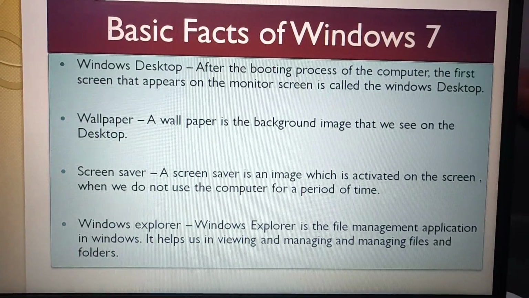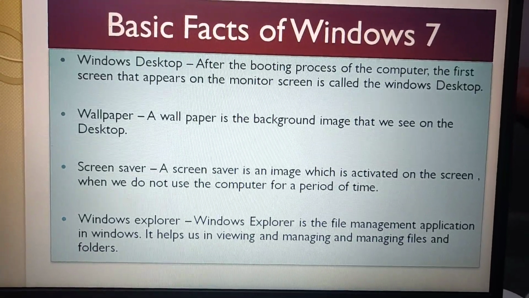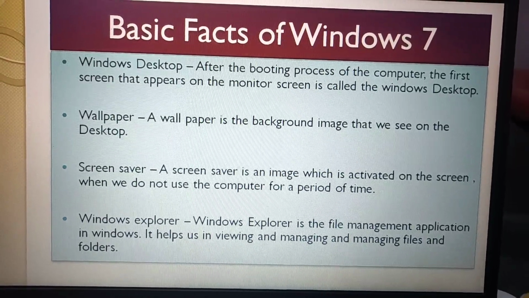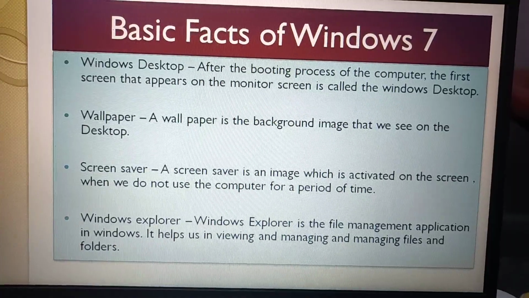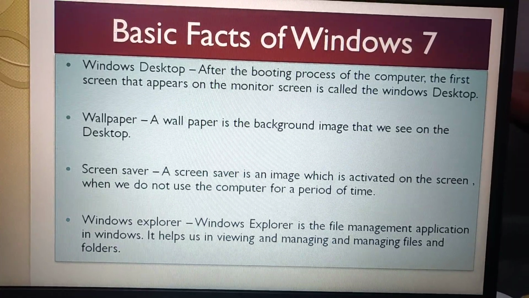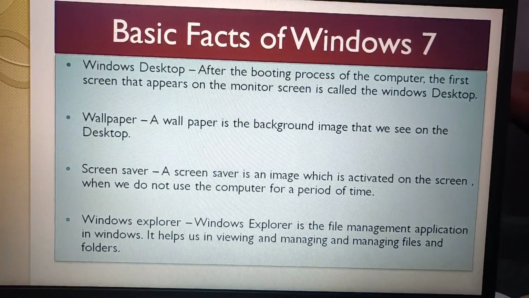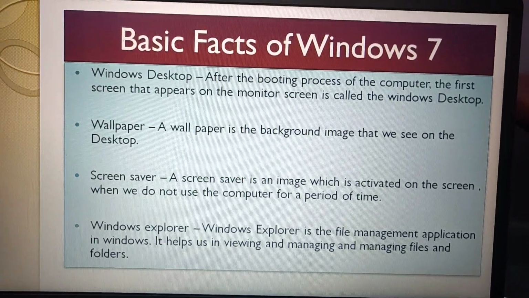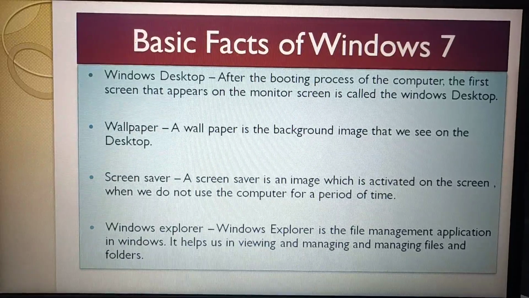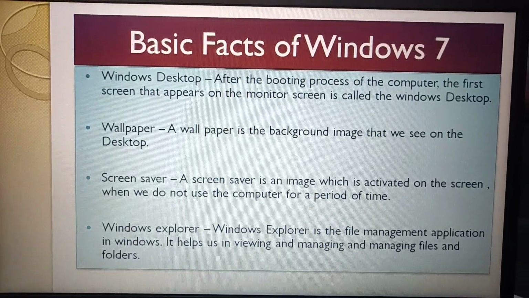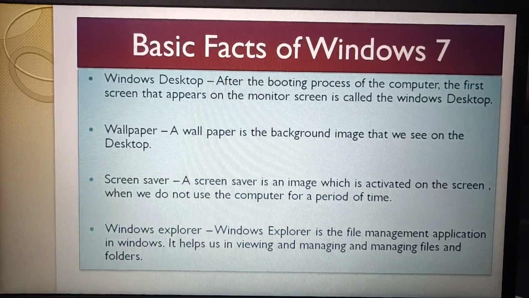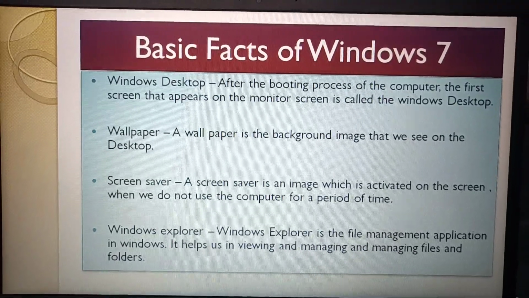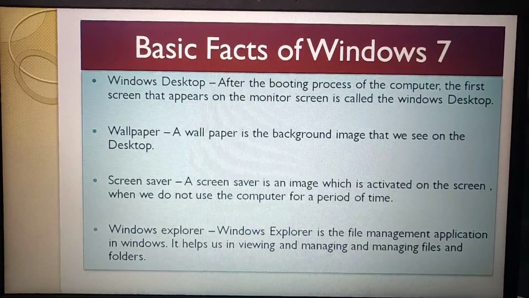Basic facts of Windows 7. There are some basic facts of Windows 7. These are Windows Desktop, Wallpaper, Screensaver, Windows Explorer. Windows Desktop: after the booting process of the computer is over, the first screen that appears on the monitor screen is called Windows Desktop.